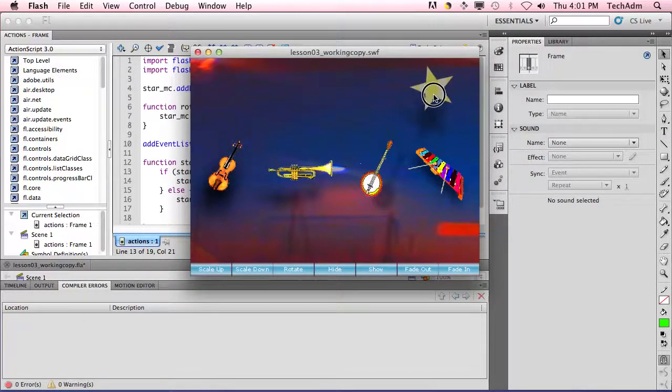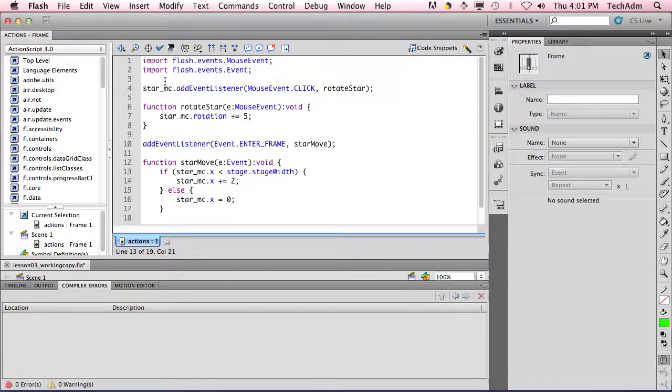If we click on it, notice it still follows the other event, which is the rotation event. So if I click on it, it still turns. Okay, so that is our rotation. That's how we can create animation using ActionScript, not just using the timeline.